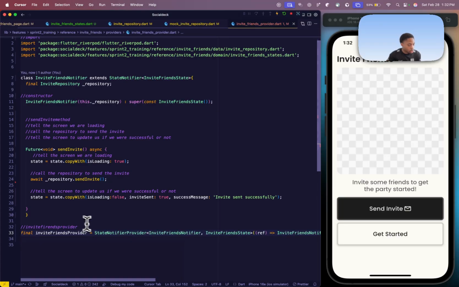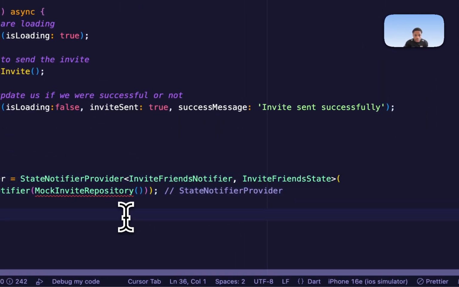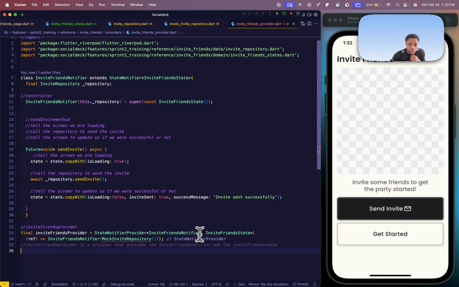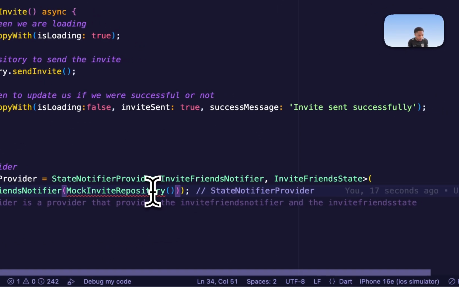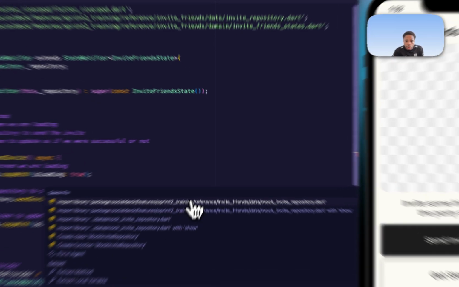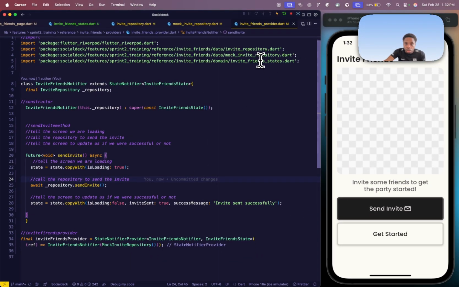And if you look at this code right here, this code is pretty much having our state notifier, which is a class we wrote with the state listening and watching the mock repository. I think I'm having an error here, because I did not import it. Okay, so everything we need, the repository is imported, the mock repository is imported, and the invite repository is imported.